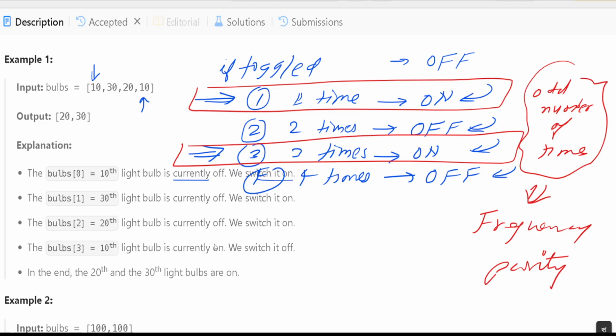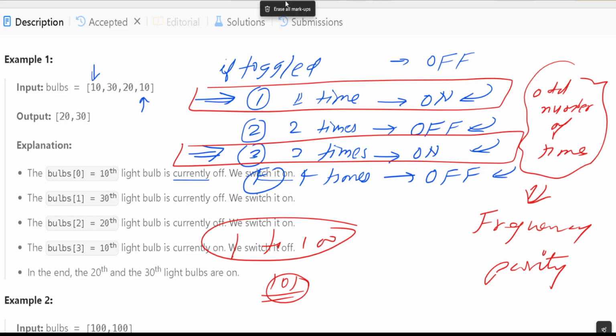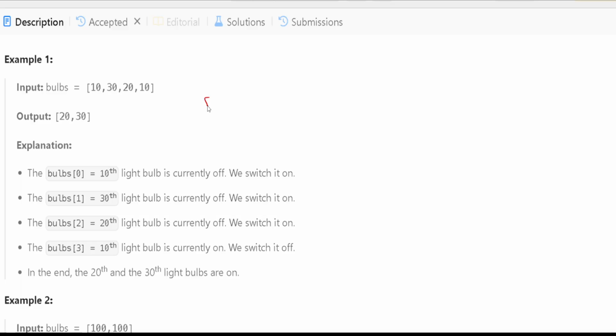We know that the bulb range is from 1 to 100, and that's a small and fixed number. So the best solution is to use a binary array of 101, or rather a boolean array of size 101, because we have 1 to 100. We just need a state, and we'll pass the number.